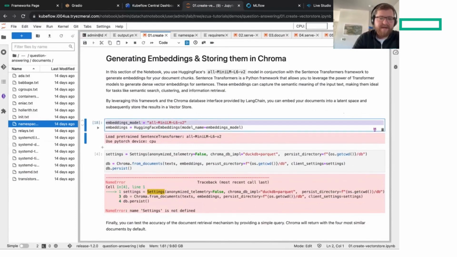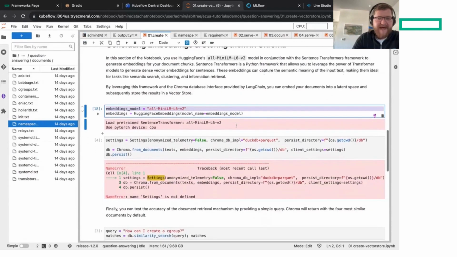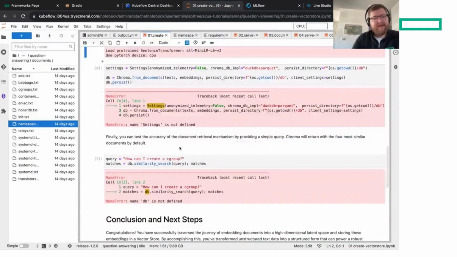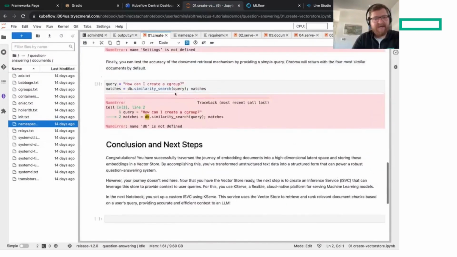We're going to use the Hugging Face embedding model. This is an expert model. We talk a little bit about that more on the blog. Then we can run it and we can ask it questions.